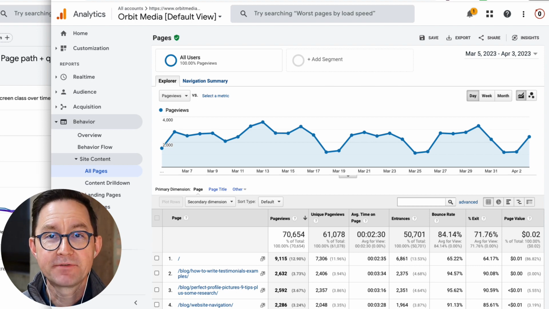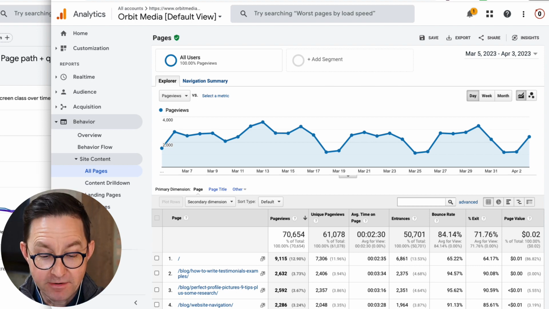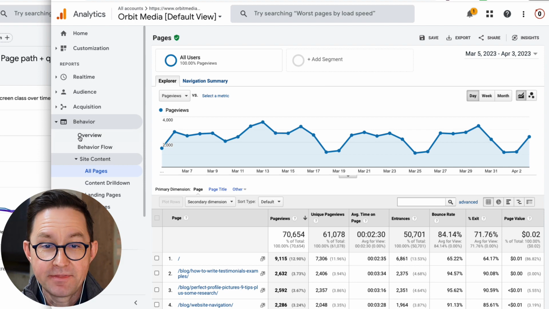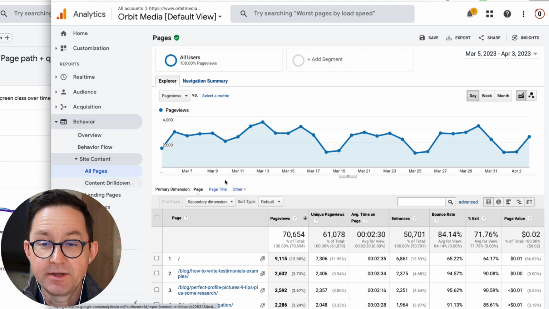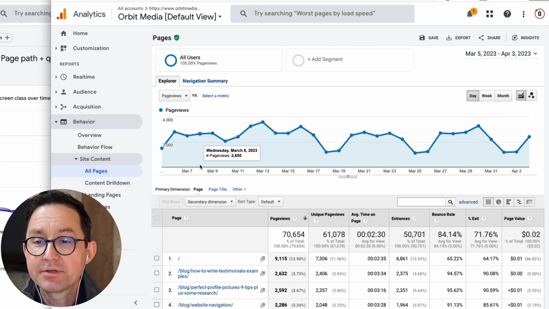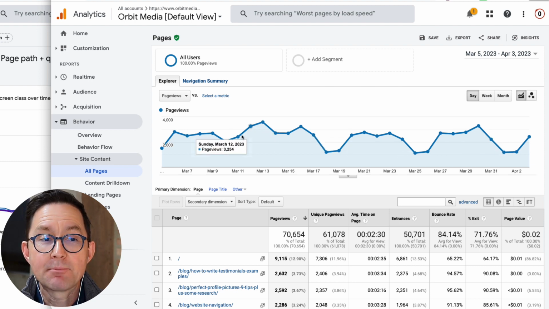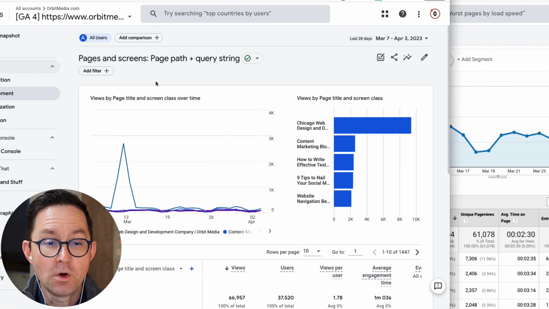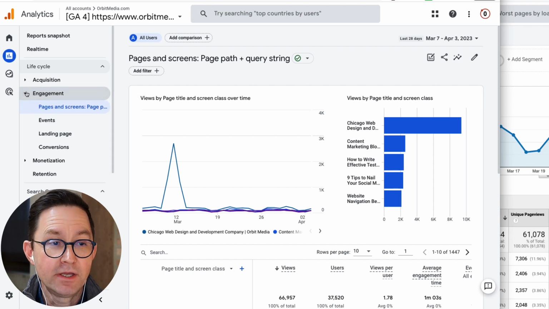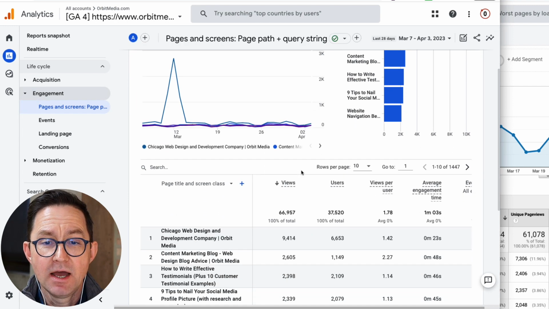Now let's look specifically at a report or two. I'm inside the behavior, site content, all pages report. At the very top of this report, there's the trend line. That's nice. When we look at the same report in GA4, we're now in engagement, pages and screens, and it looks different.